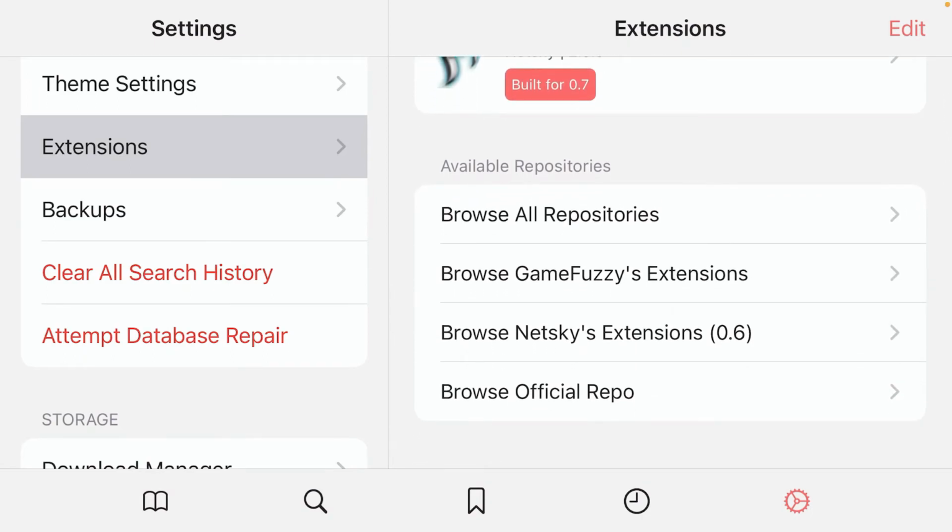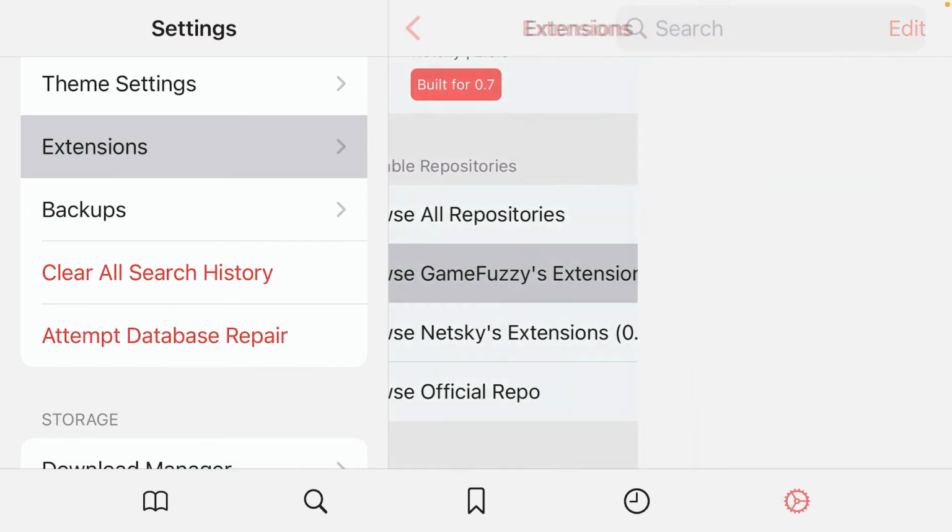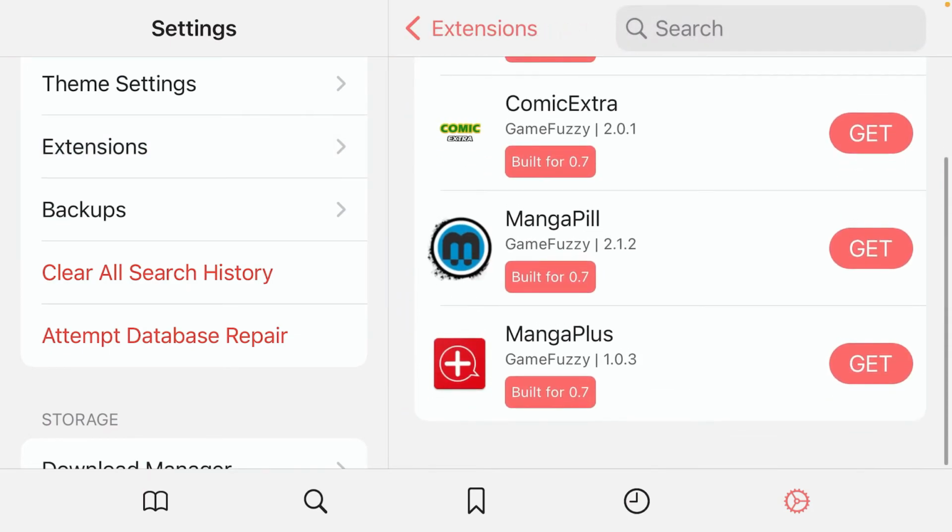You can see the option to browse the Game Forges extensions. Tap here and install any source from here. Let's get this one here, Manga Peel. Tap on get. It's been added.